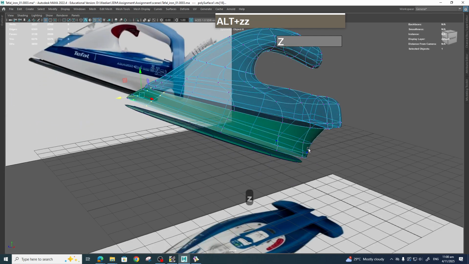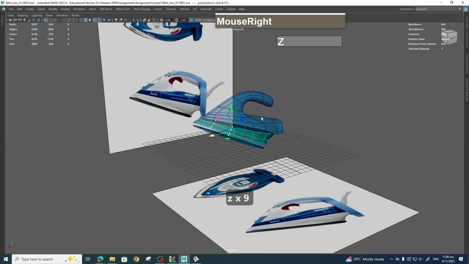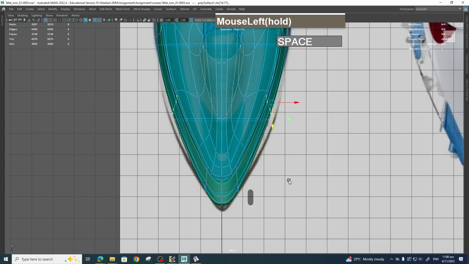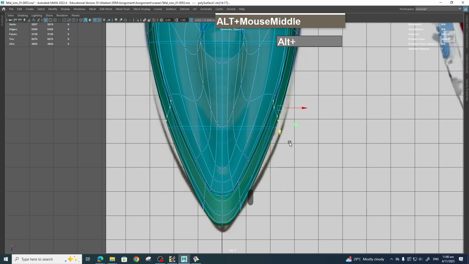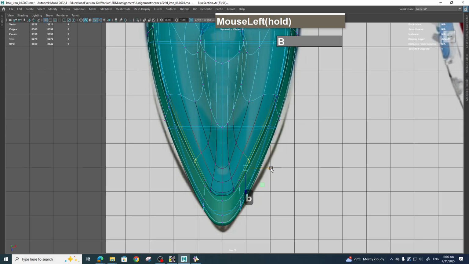Okay, let me undo that because I need all of them to be selected. Okay, I'm going to go to object mode, select all, then go to vertex mode. Vertex mode for all the components here. So with this on, we turn on B, soft selection.